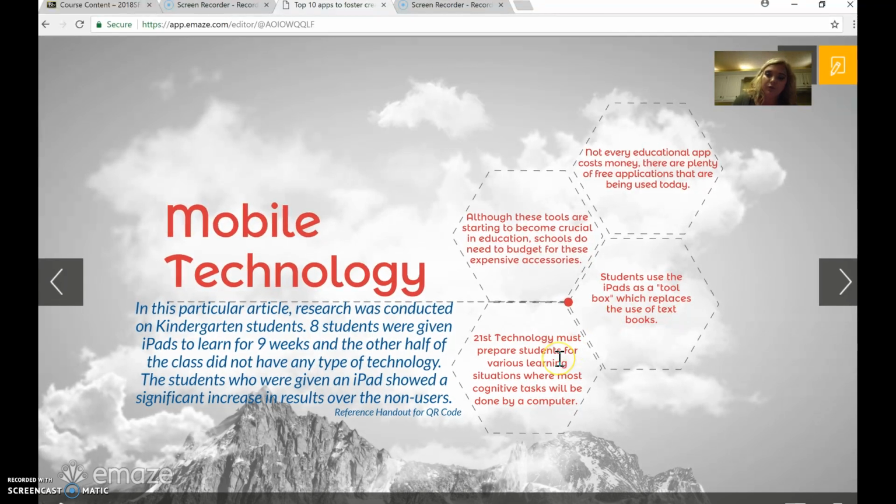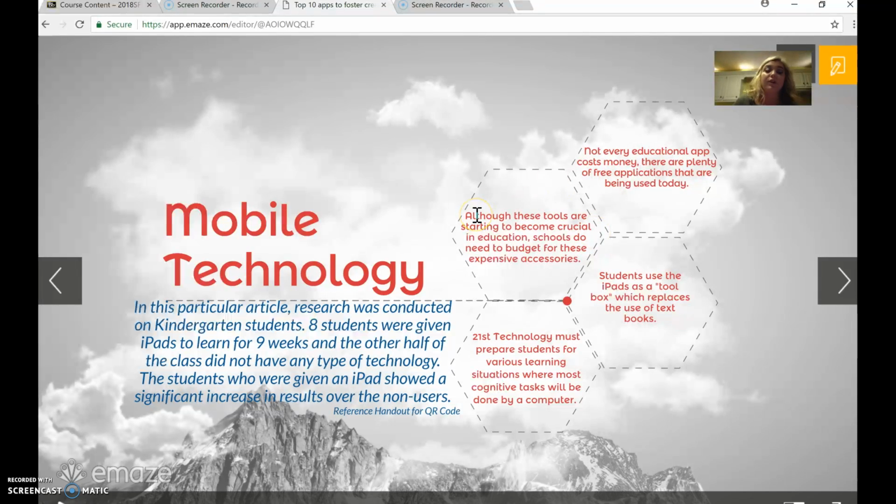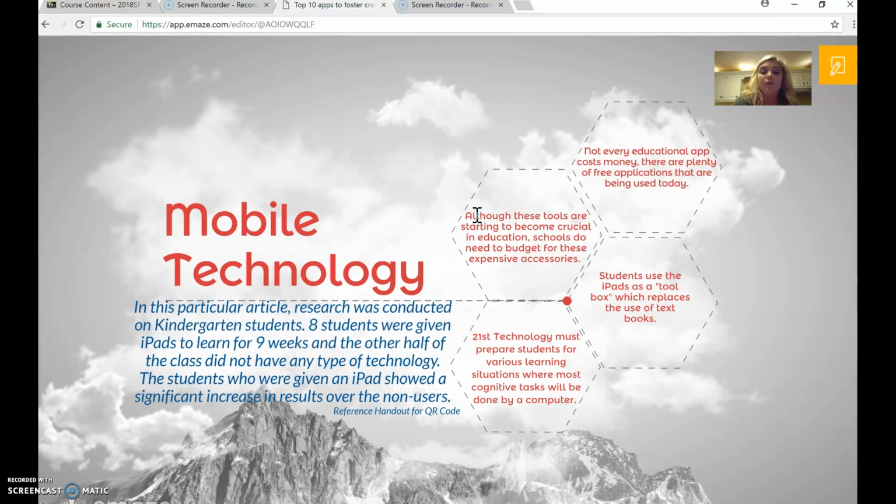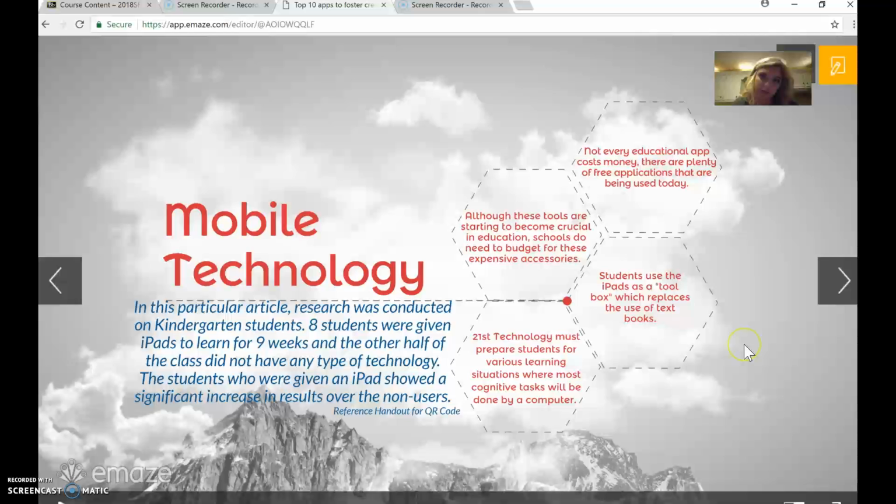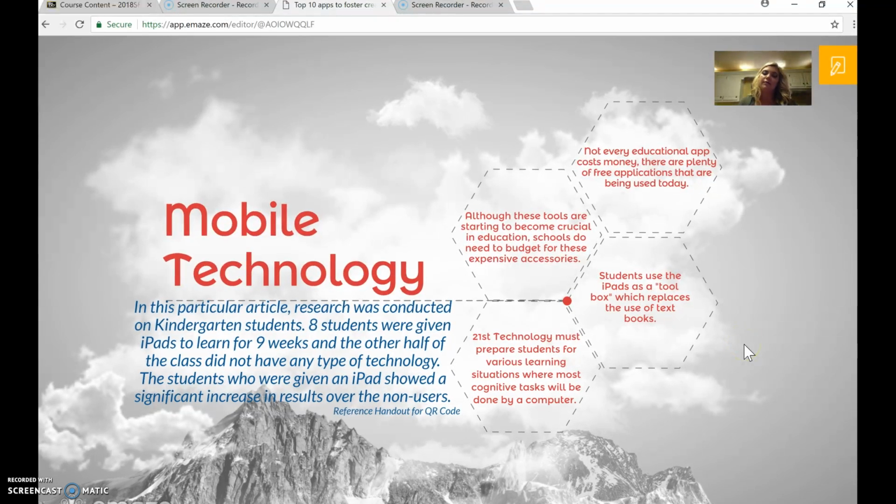Although these tools are starting to become crucial in education, schools do need to budget for these expensive iPads or apps or whatever they choose to use. They do need a budget for it. And these are not a toy. These are a toolbox for students to use instead of textbooks.